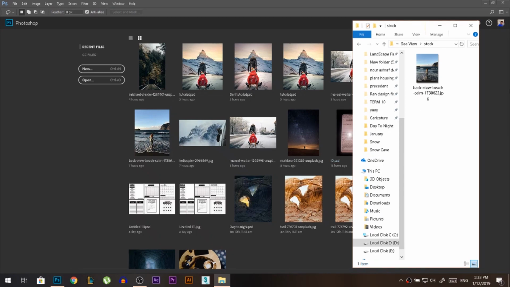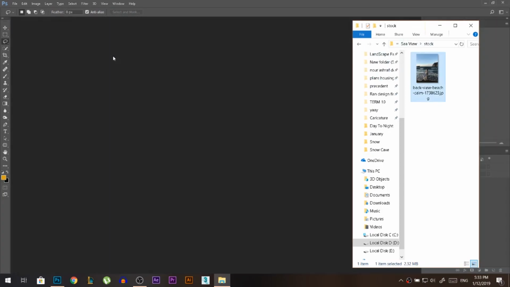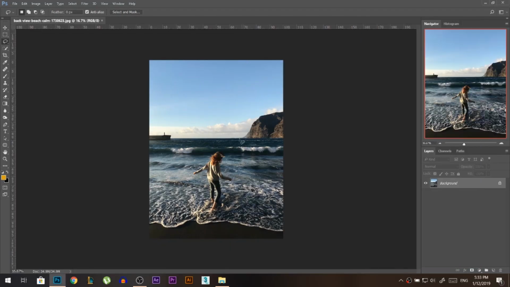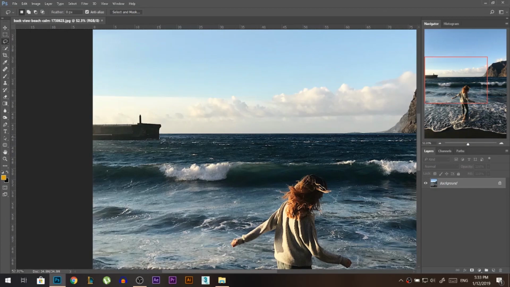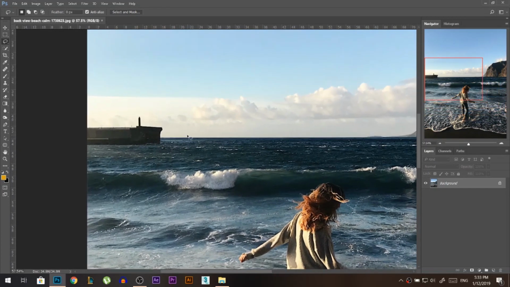Today's edit is gonna be made with only one photo. So let's drag our photo to the image. Okay, this is the photo. The first thing I wanna do is I wanna get rid of this boat. I don't like its position.